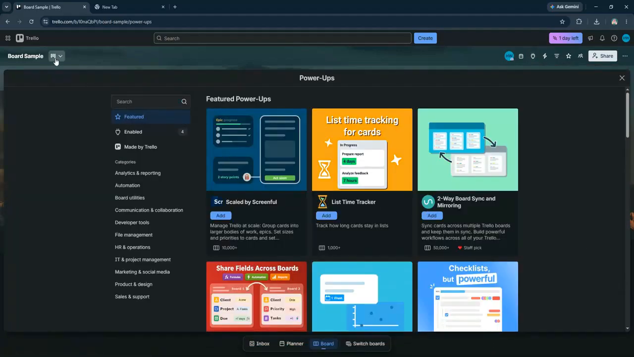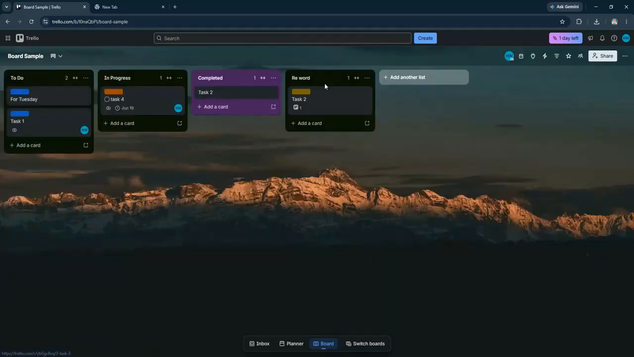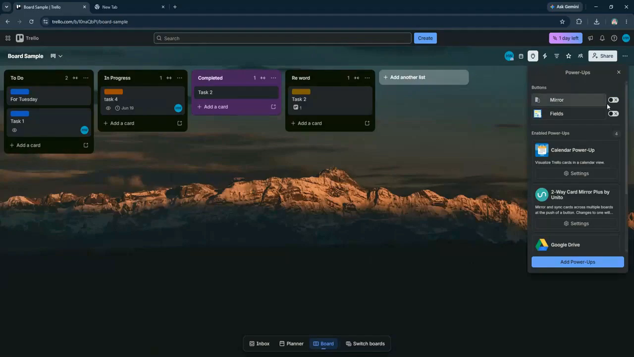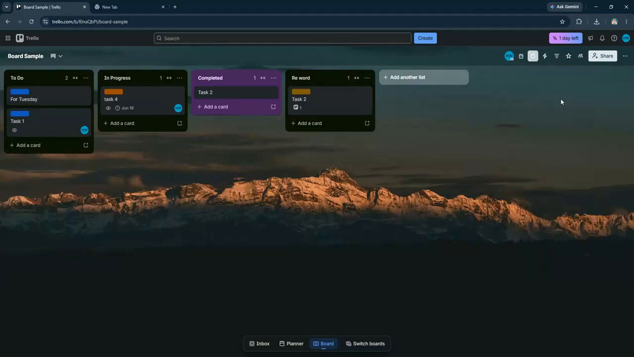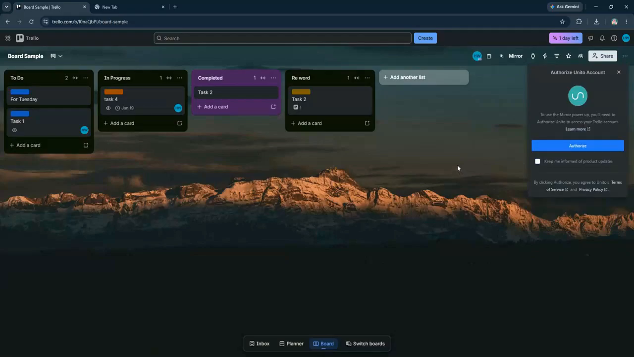Now, with the power-up enabled, click the mirror button within the card. A pop-up will appear, allowing you to select the board and the list where you want the mirrored card to appear. Select the desired board and list, then click Create Mirror. Your card will now be mirrored to the selected location.